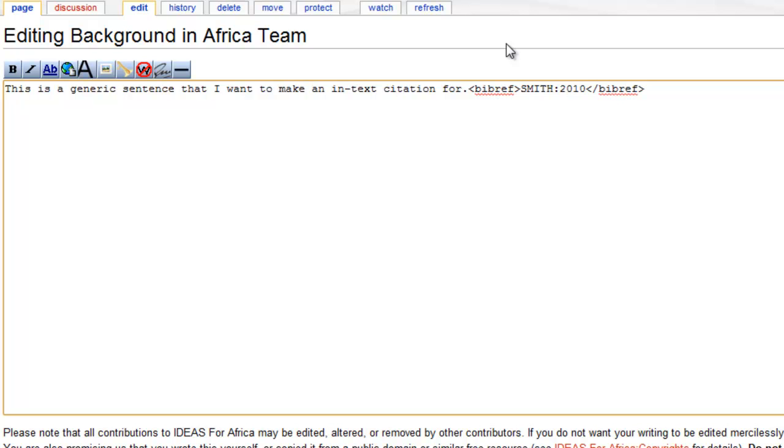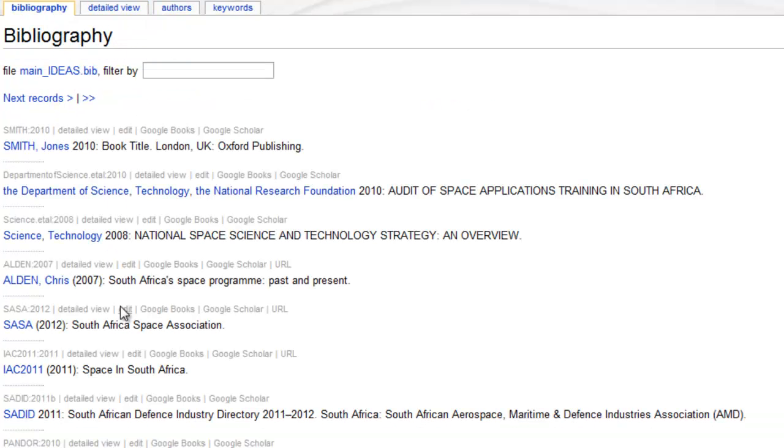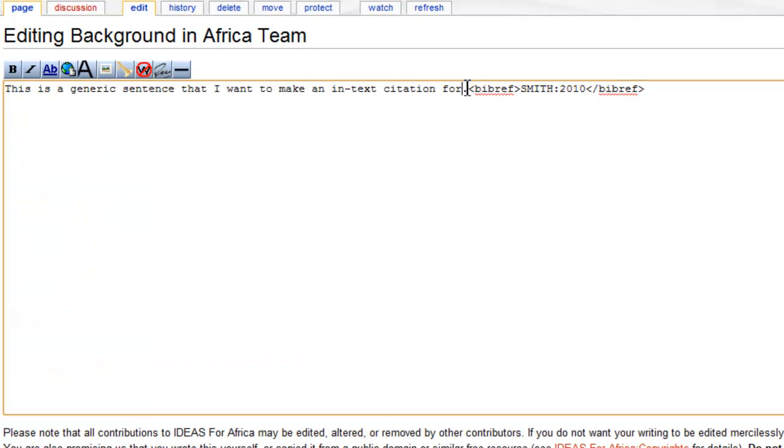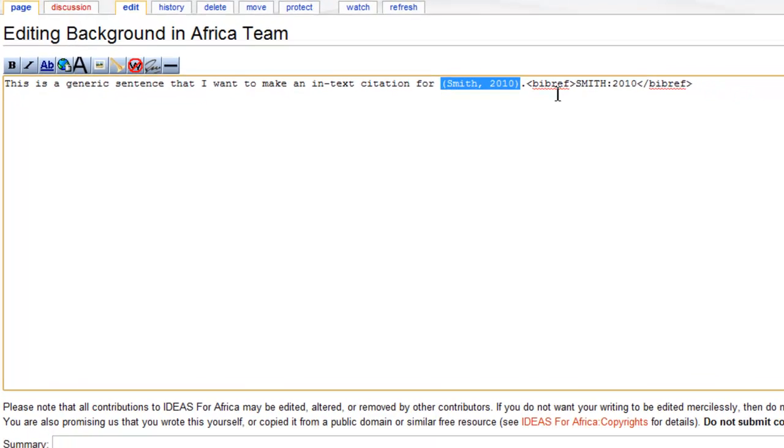What this says to the wiki is that we are using this reference that we have just created. That means in our final report, instead of outputting all the references that we had in our database, we're just going to output the ones that are referenced in our report. To finish this off, we have to make the in-text citation, and the format for this is last name, Smith, and then the year. This means that when this prints out in our final report, all you're going to see is this sentence plus Smith 2010 without this bibref stuff.